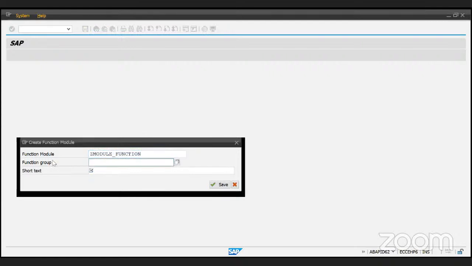You might have seen my first video where we discussed the table maintenance generator. That time we created a function group, and I told you its use: it's like a container. It can hold all the values, or the screens, or many things in a single place. So for that we have to create one function group and activate it.